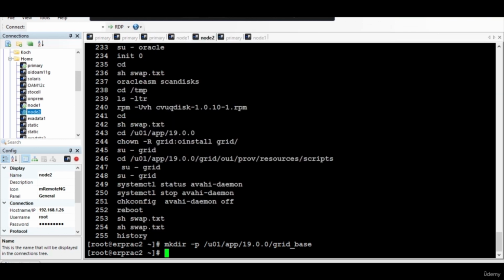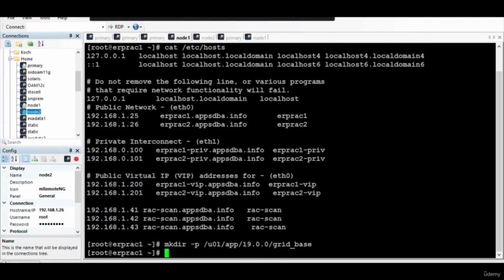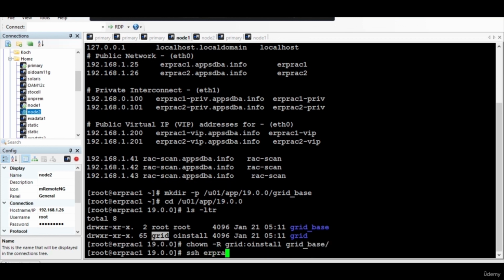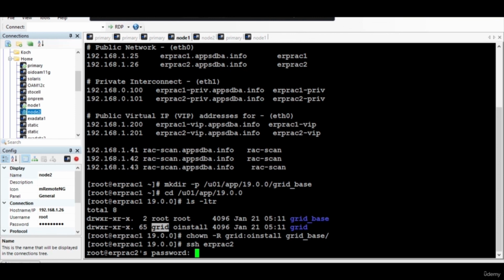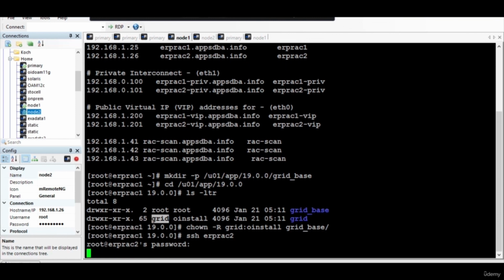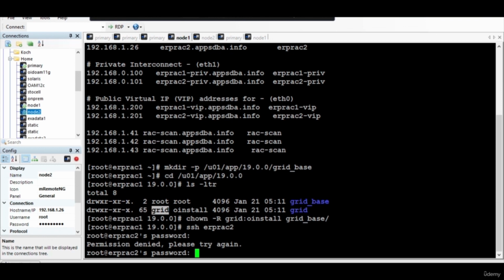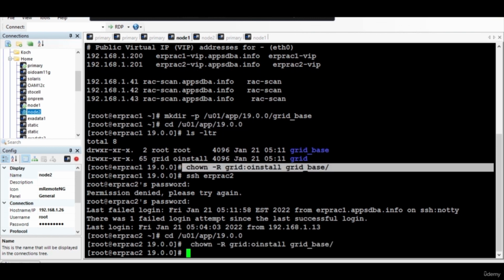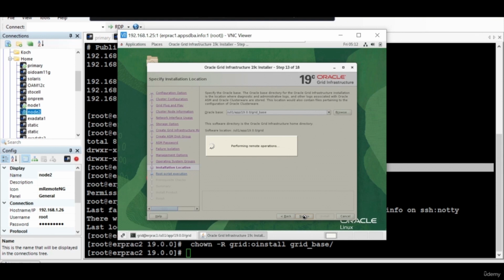Okay, so we may have to change the permissions also. So just go here. Change owner, so you say grid:oinstall on the grid base, and similarly connect to RAC 2. Here also you just change the permissions, and now you can proceed.